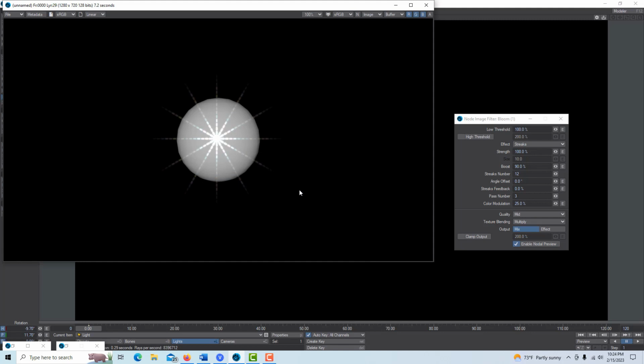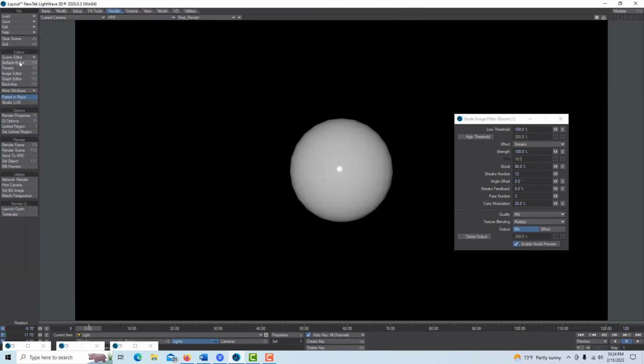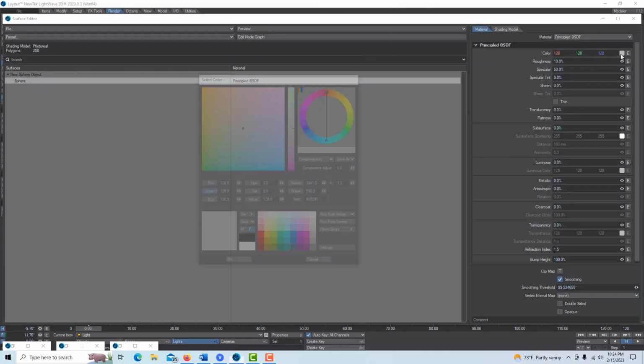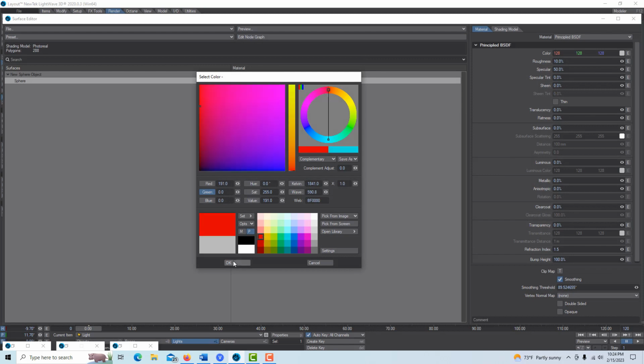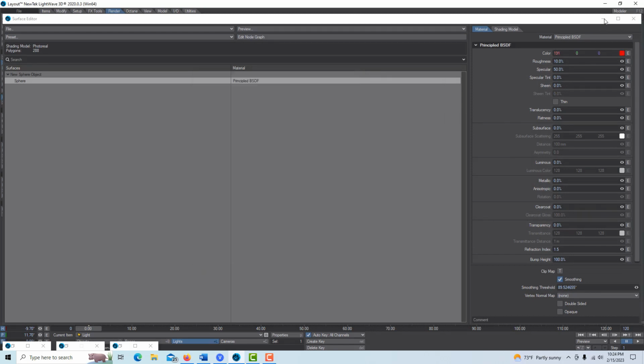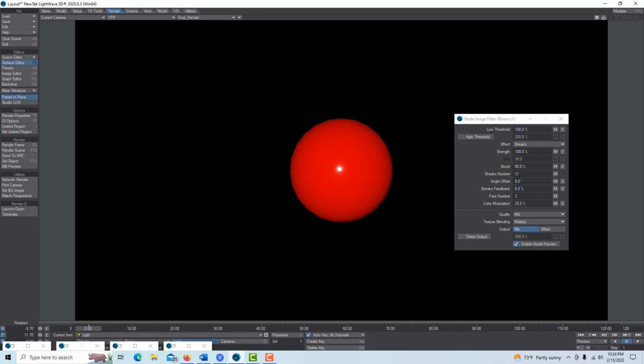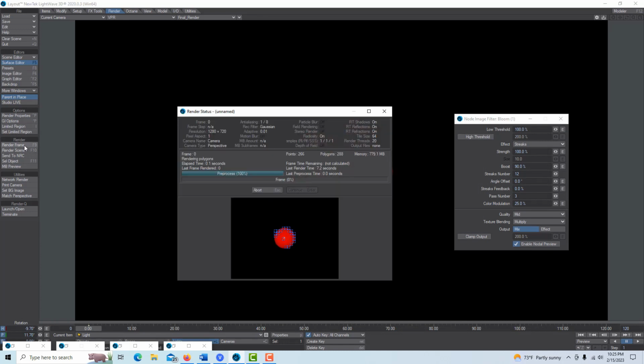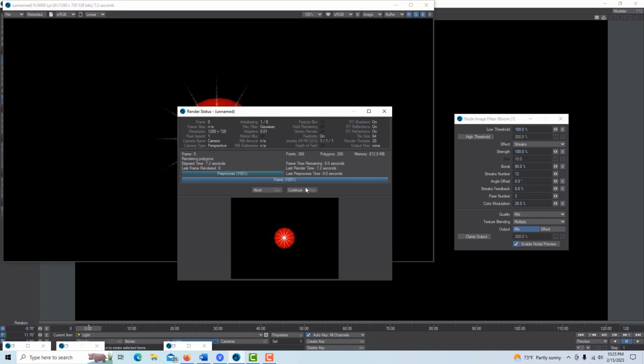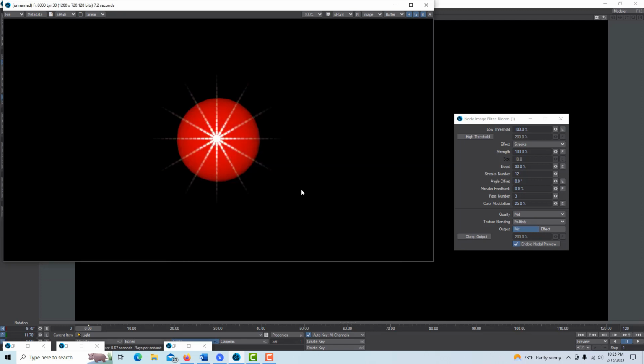We get this, and I was thinking it seems to be playing off of the color of the object itself. So let's go into the surface editor and change this to red and see what happens. It's got to affect something, right? We'll see. I have no idea. It doesn't seem to really affect very much.